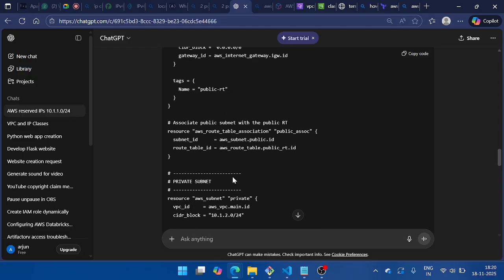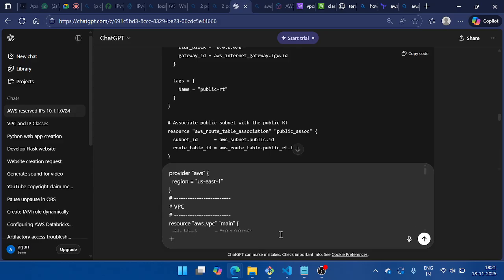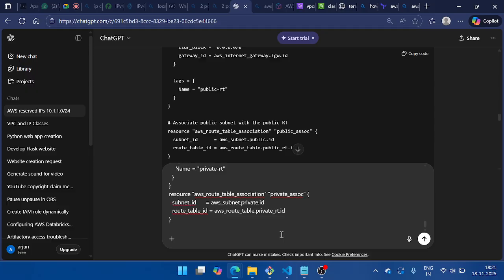Here, I think we have just provided one subnet. In the same way, we have to provide two subnets in two different availability zones.